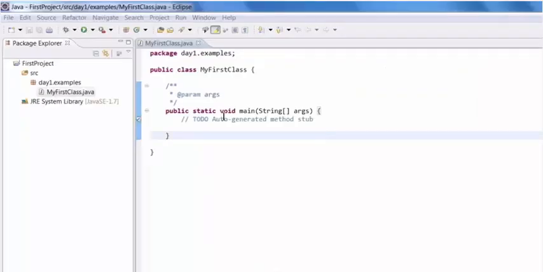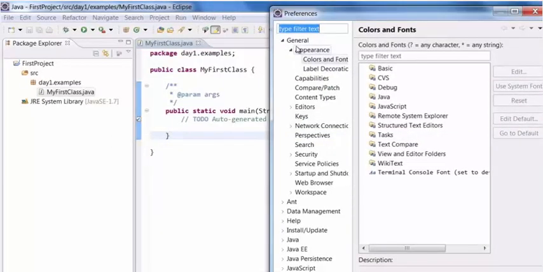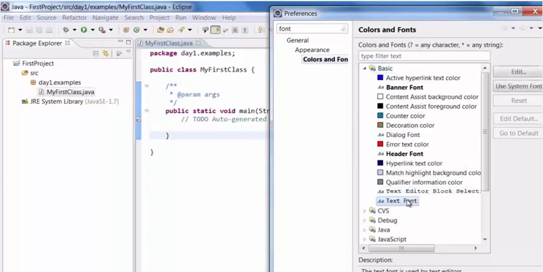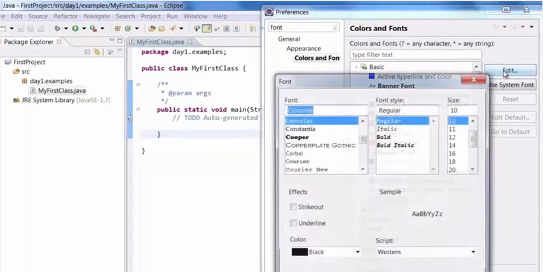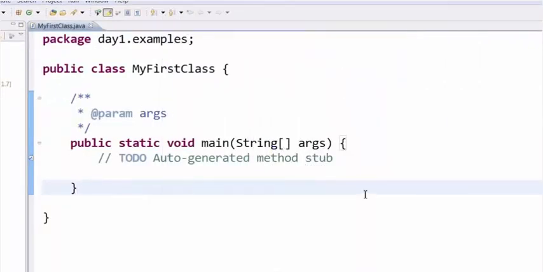Now I want to increase the font size in Eclipse so that everyone can see clearly. To increase the font size, click on Windows Preferences, type in font, select colors and font, basic, text font, click edit, and here you can select a size and click OK.